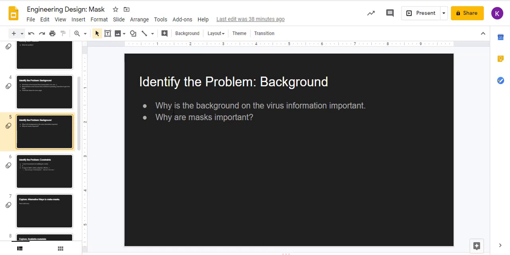This pretty much discusses why that information that you presented in the previous slide is important. So why is the background on the virus information important? The virus is what caused the pandemic. It's caused us to go into quarantine. It's caused a shortage of supplies. And you guys could see that connection.